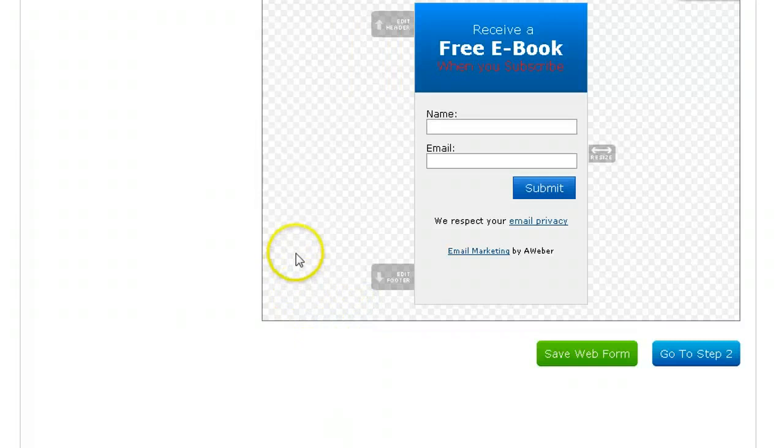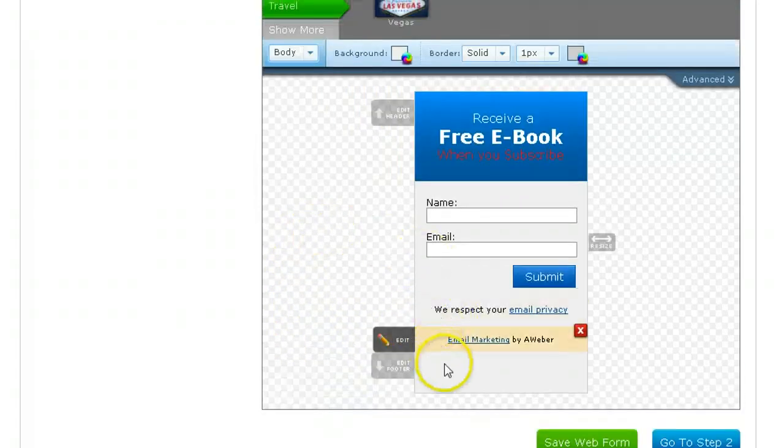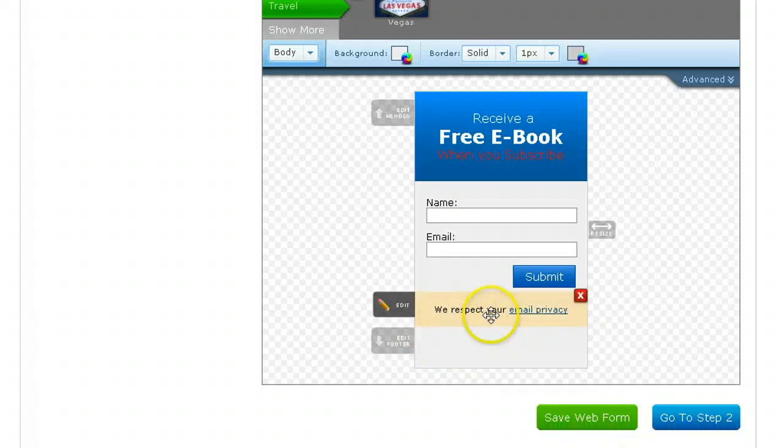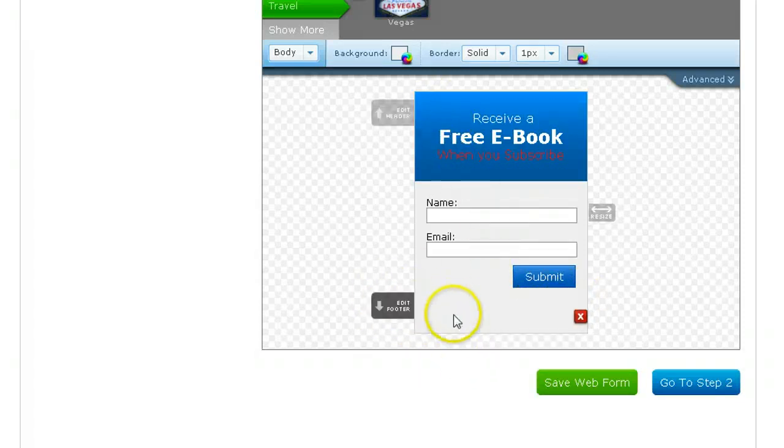Okay, click Save. And then you can decide if you want these things to be on here. So I don't necessarily want this email marketing thing, but respect your privacy is fine. Or if you don't even want that, you can take that off. If you want a real simple form, you can just have a simple form.